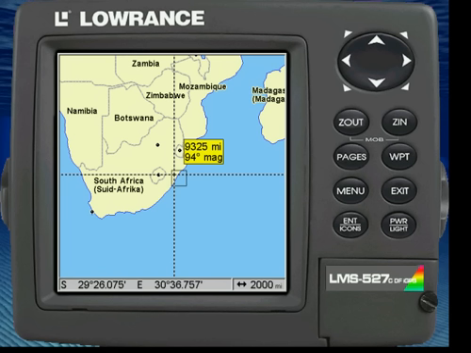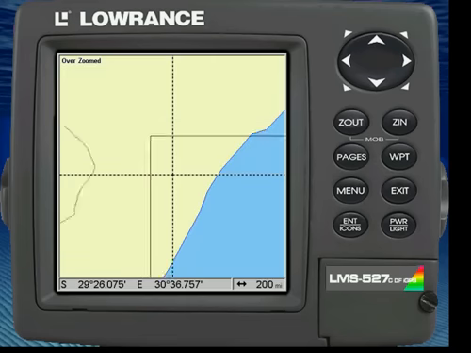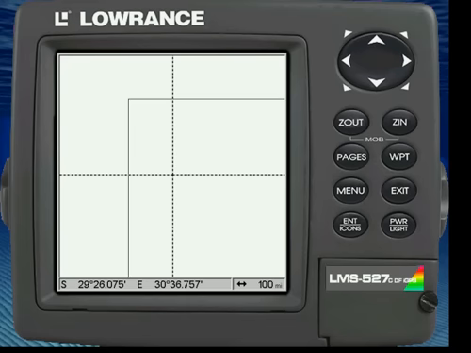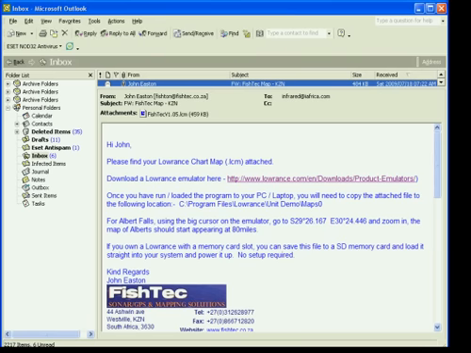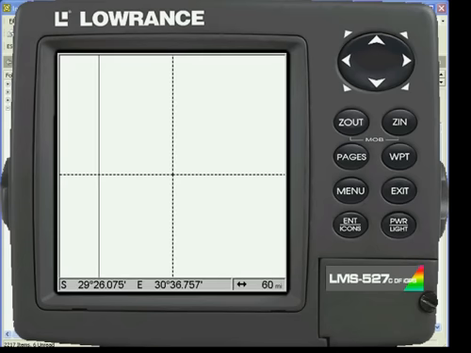This is indicating that in this area there's a map here that you have bought. You need to zoom in. If you're not sure where to start looking, because at some point everything's going to go blank like that, go back to the email which I sent you, and there's the basic area of where the map is. So 2926 south and 3024 east. So let's go there.